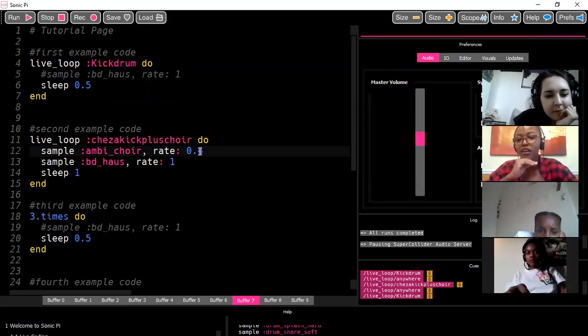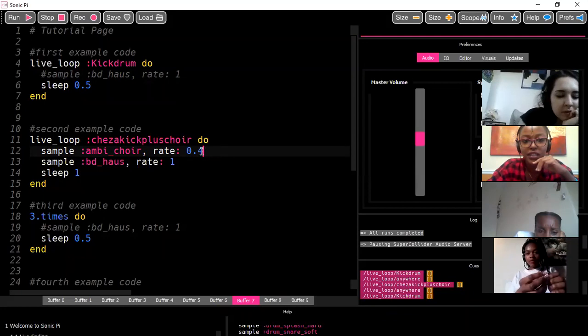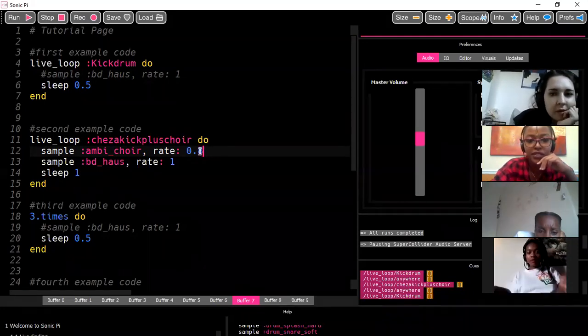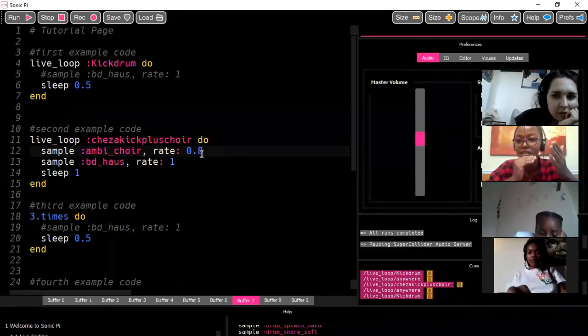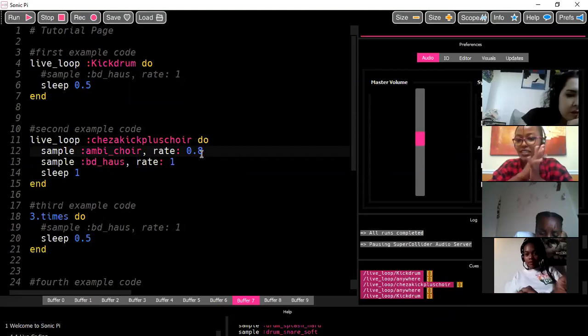Remember, rate is how fast or slow the sound is. So just change this number to different numbers, maybe 8, 6. Every time you change, you have to click run. Then just hear the difference of how the sound is changing. Let me know if you hear anything, if you can notice the difference.